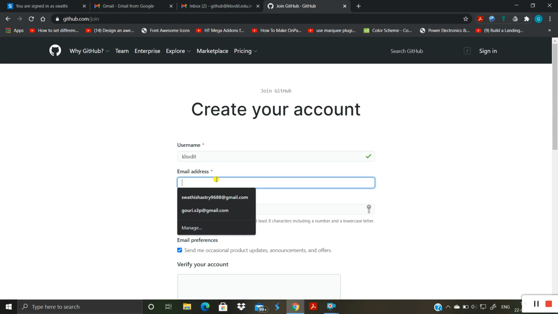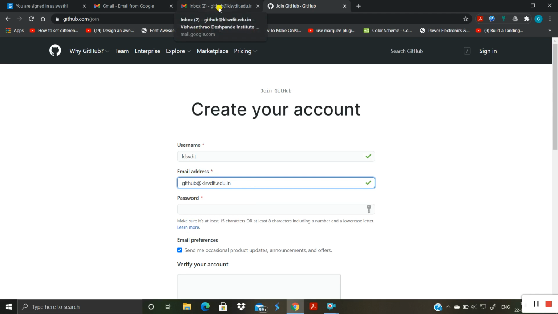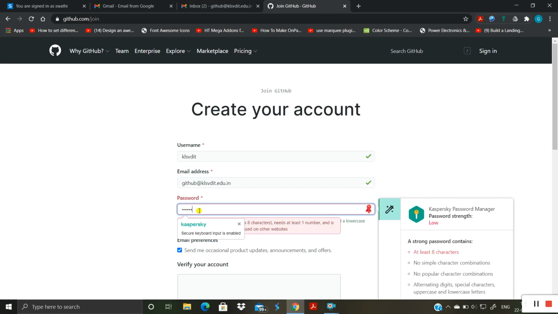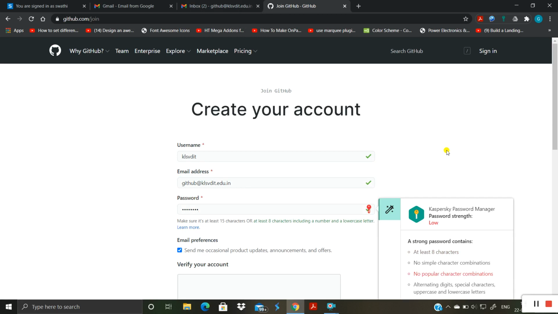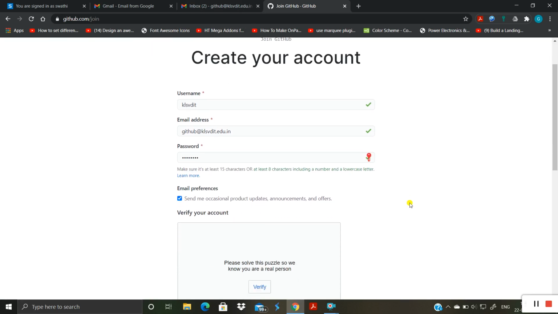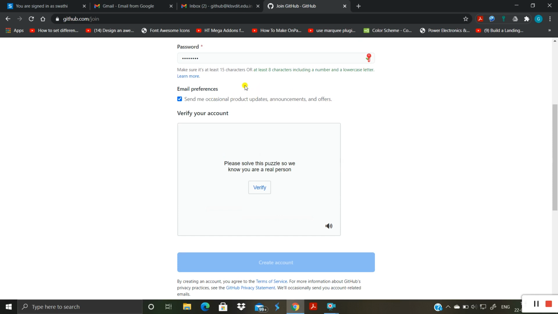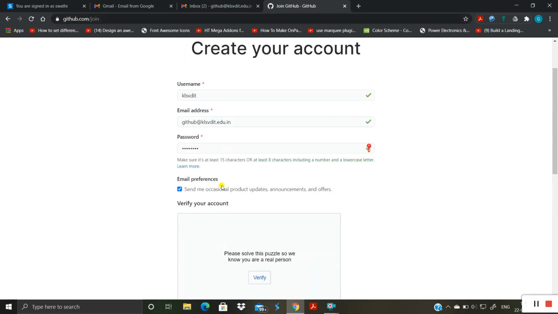It's asking me for an email address, so I give github@klsvdit.edu.in. I have this account open and active because you need to verify things. That's the reason you require it. I set a password. You can have the same password or use a separate password, no issues, but you have to remember it. Then there are email preferences for occasional product updates, announcements, and offers. You just click this on so that you get all the content from GitHub.